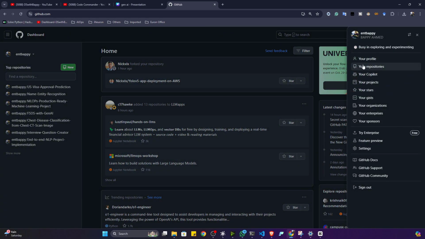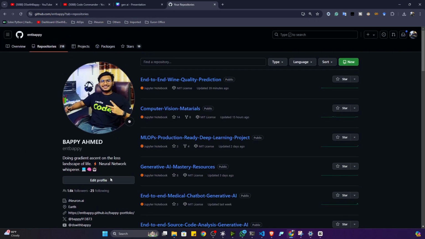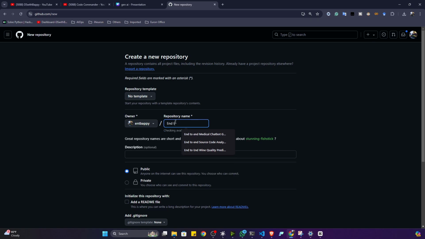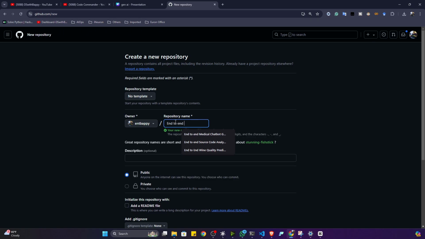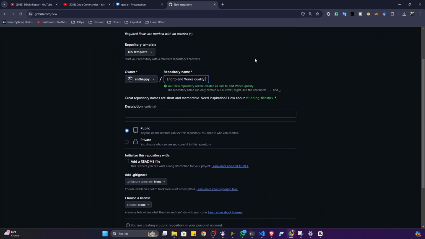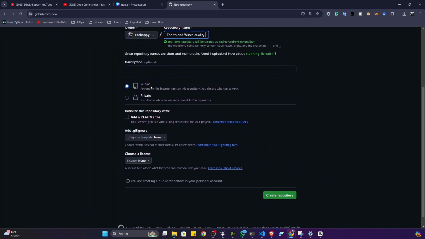Then the first thing, click on the repository. So this is my GitHub, guys. You can also follow me here, so if I create any repository, you will get a notification. Now the first thing you have to do is click on New, and here you can give the repository name. Let's say I'll give end-to-end wine quality. You can give any name, it's up to you. Let's keep it public because I want to share it with you. You can also keep it private.